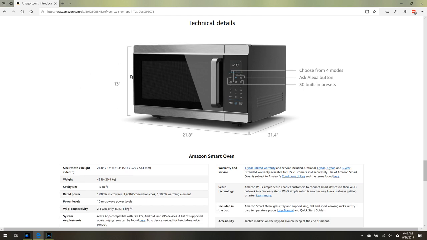Here are the technical details. You can choose from the four modes they mentioned, of course. But you can see that top to bottom, it's supposed to be 13 inches. That's just a little over a foot, not very tall, so you'd probably be able to fit it in a lot of spaces.